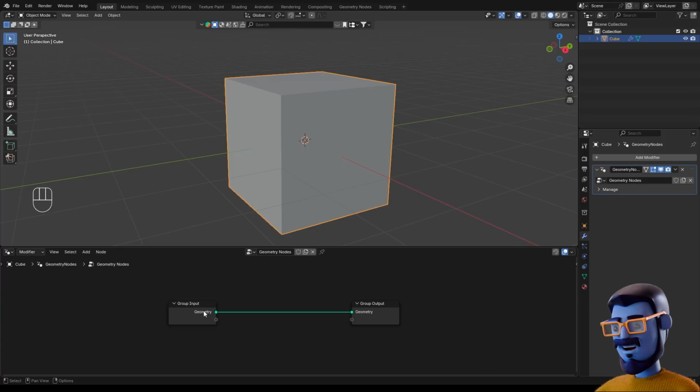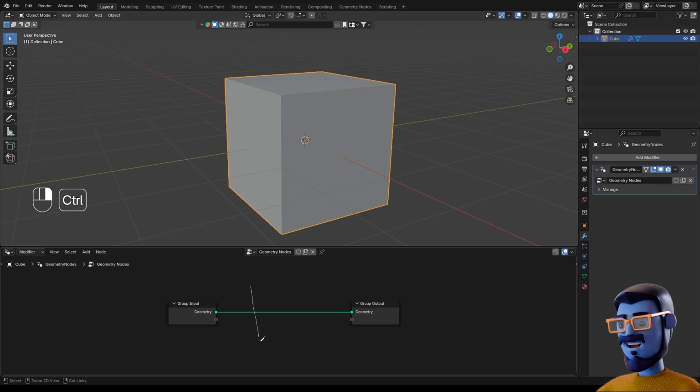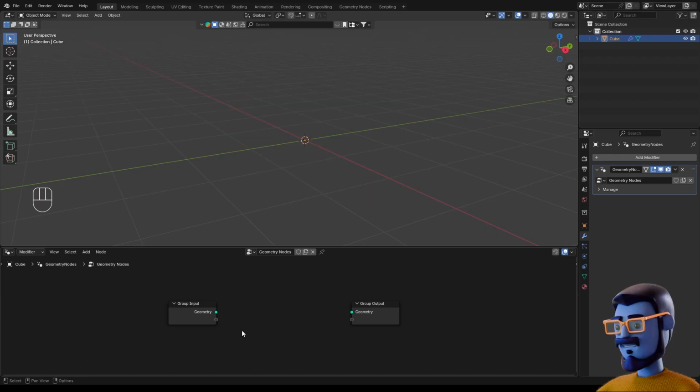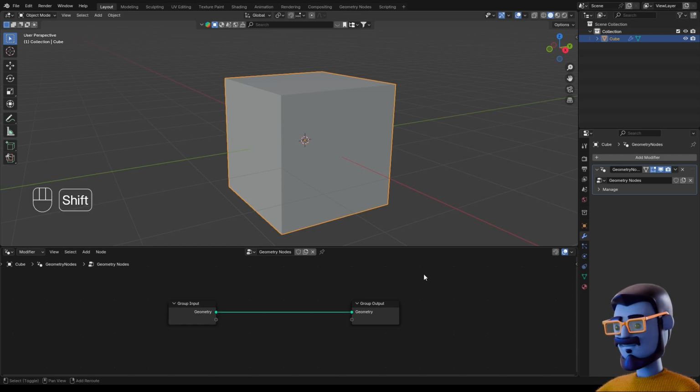As you can see, we have two nodes connected, Group Input and Group Output. To disconnect it, press Ctrl and click and drag with your right mouse button, and the geometry disappears. To show it again, just connect both sockets. The logic here is really simple. Geometry nodes is displaying only the geometry that is being passed from group input to group output, and everything you add between them will affect your geometry.